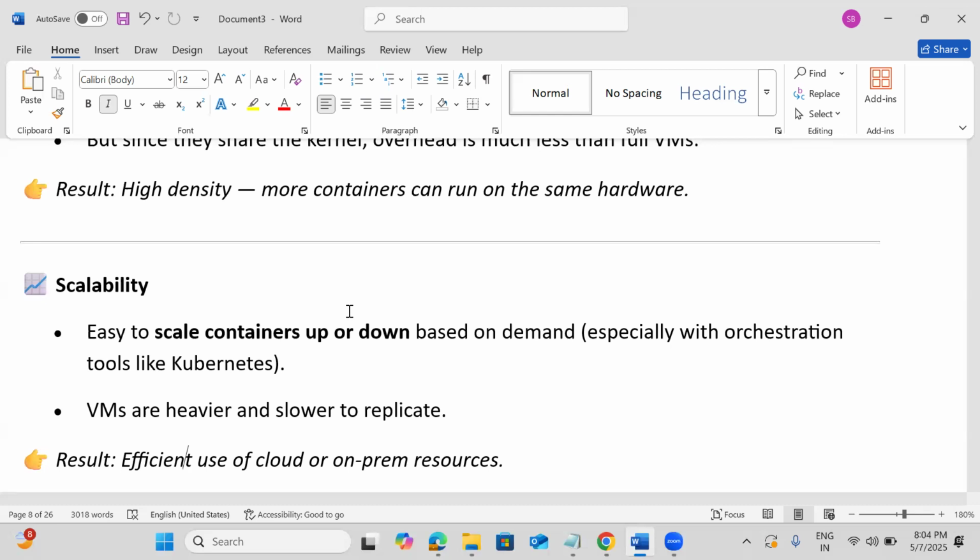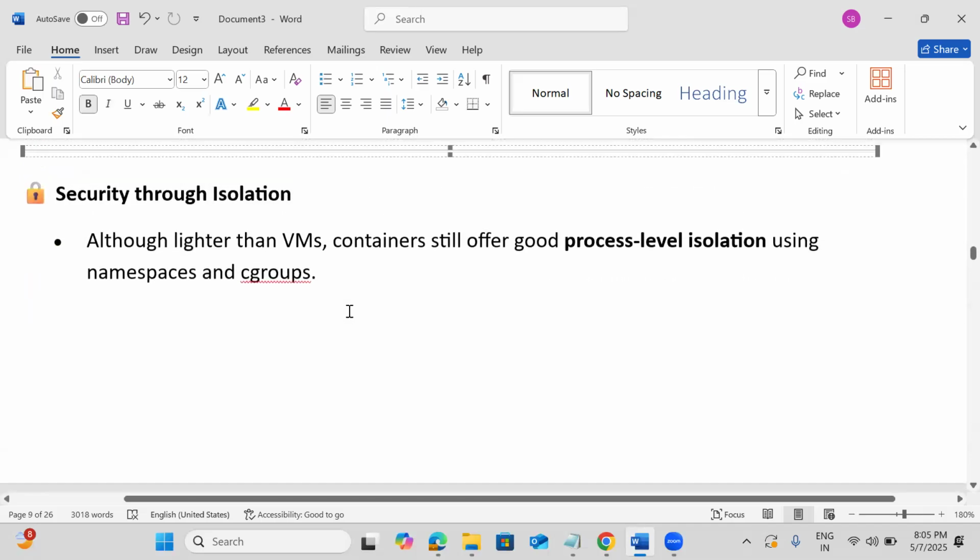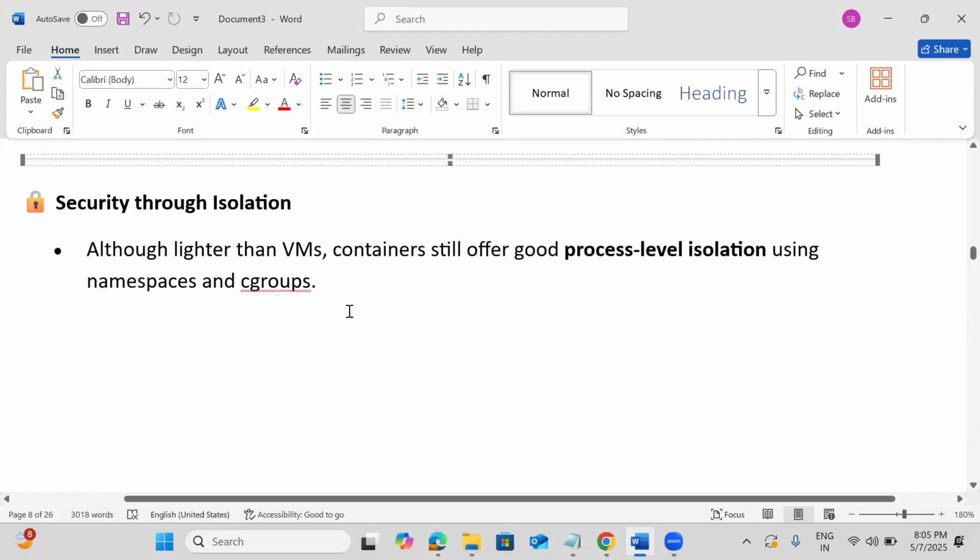Okay, so scalability also is one of the good features of containerization. That is not that easy with virtualization. Okay, and security-wise, virtualization has more benefits compared to containerization. We'll discuss that.